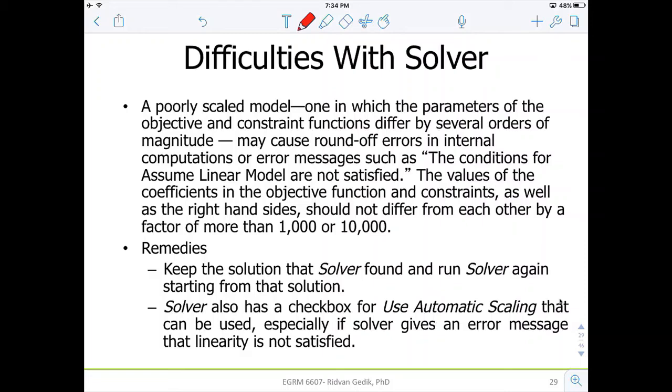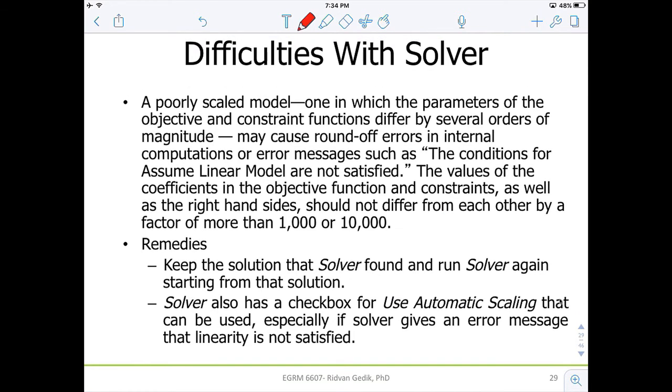Okay, so let's talk about some difficulties with Solver that you might have seen or might see in the future. Well, the biggest difficulty with Solver is a poorly scaled model. What do I mean by that? This is one in which the parameters of the objective and constraint functions differ by several orders of magnitude. It might result in round-off errors in the internal computations in Solver. It might give you an error message that says conditions for assumed linear models are not satisfied.